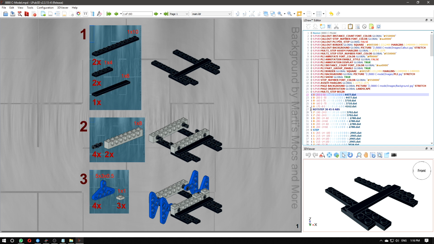But what we do see in between is a rot step or step. Rot step is a rotational step that we added in, and step is a regular step. And I'll show you what this means in a little bit.